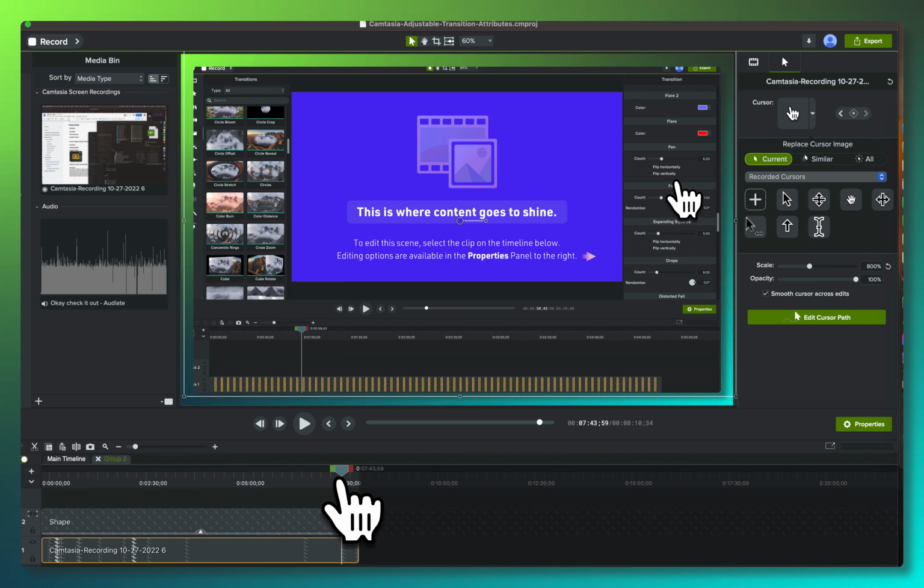So I encourage you to check out Smooth Cursor across edits in the Cursor tab of the Properties panel in Camtasia 2022.